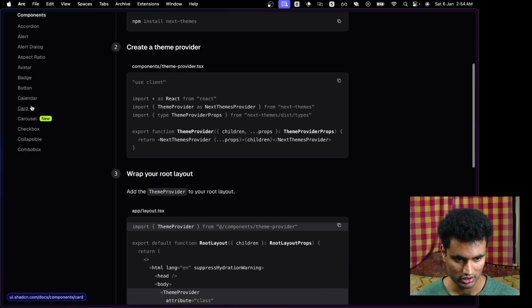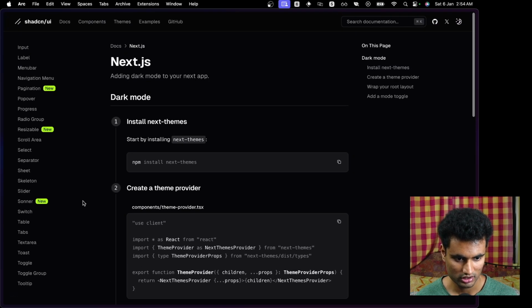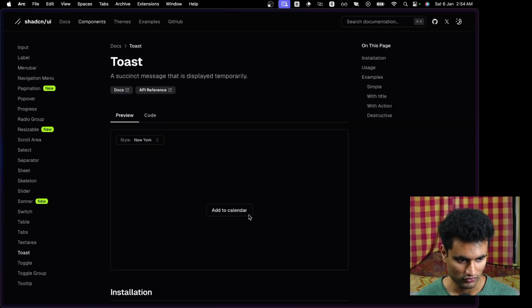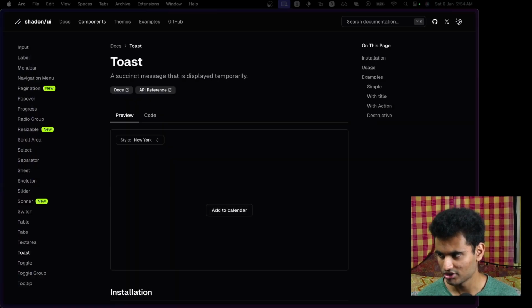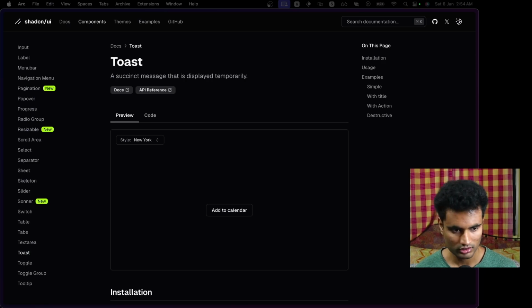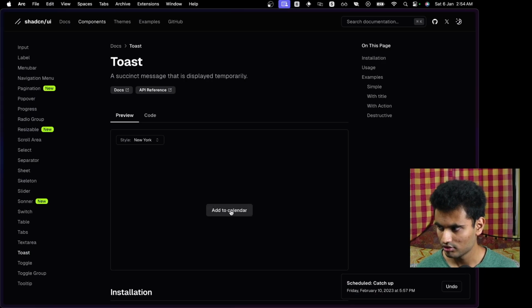There's something wrong here, but if you go here, there is one toast. If you click okay, let me get my picture above. If you click on add to calendar, you can check the animation, and there is only one toast there, right? If we have like 3-4 toasts coming every single second, it's going to be very messy.